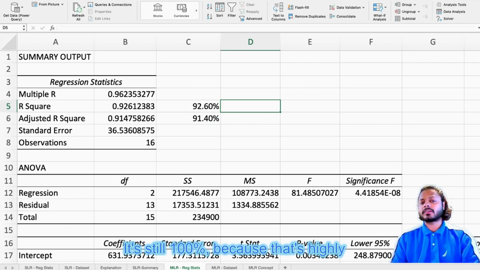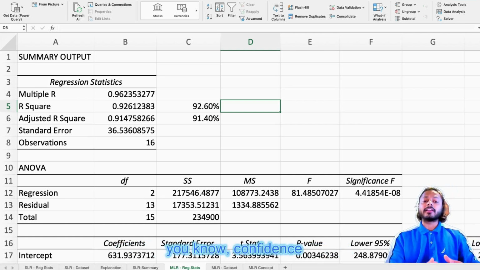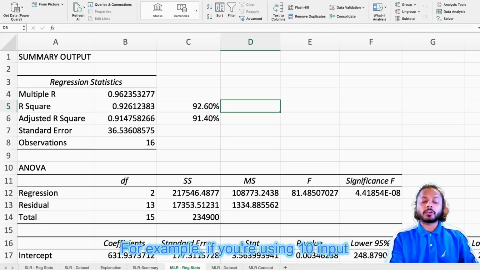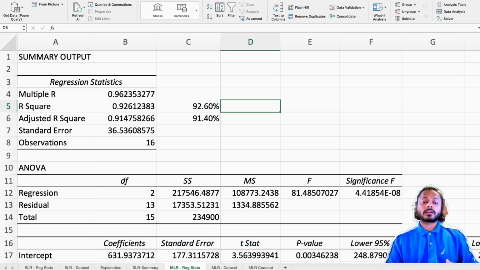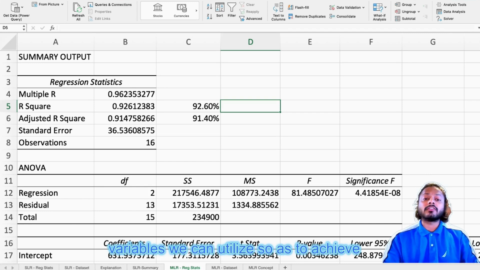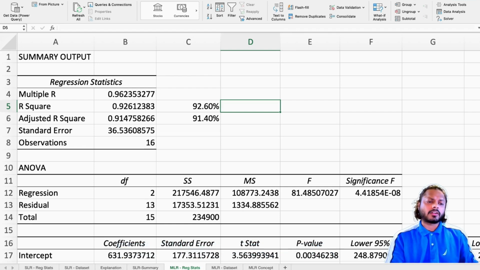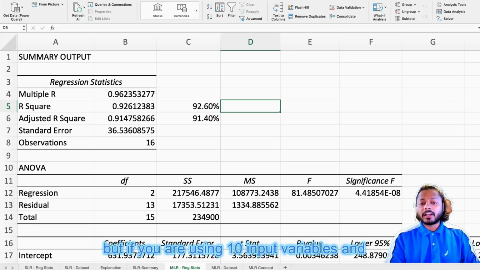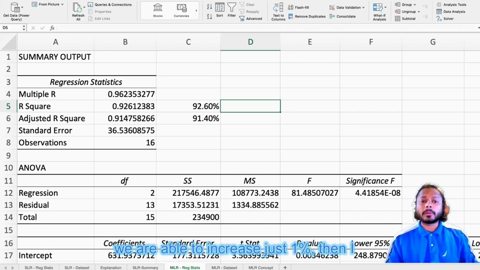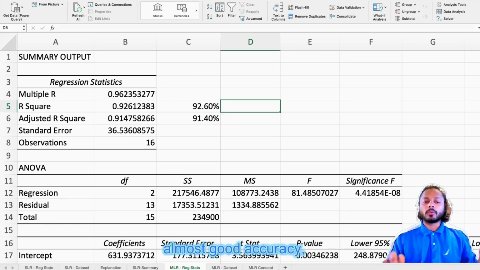It's still not 100% because that's highly unlikely. You can't get 100% accuracy, 100% confidence using multiple variables. For example, if you're using 10 input variables instead of one or two, still you won't be able to get 100%. So that's where we have to understand how many input variables we can utilize so as to achieve a certain percentage. When we say 90%, 95%, it is good enough if we are using 2 or 3 input variables. But if we are using 10 input variables and we are able to increase just 1%, then I think it is okay to avoid those input variables so as to keep our model simple and still get almost good accuracy.